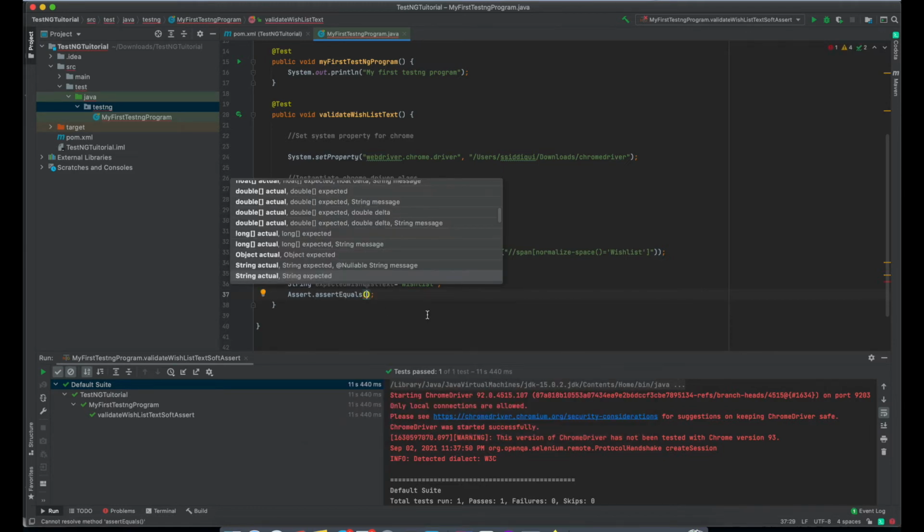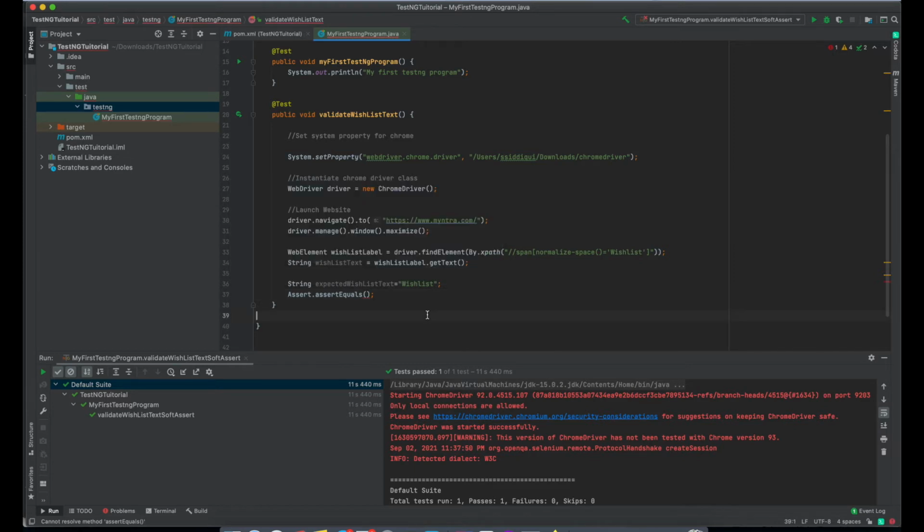Now with assert equals, what do we want to assert? Our actual value is this, right? And with what we want to assert, our value is this, right? So we are going to assert wish list text with expected wish list text.